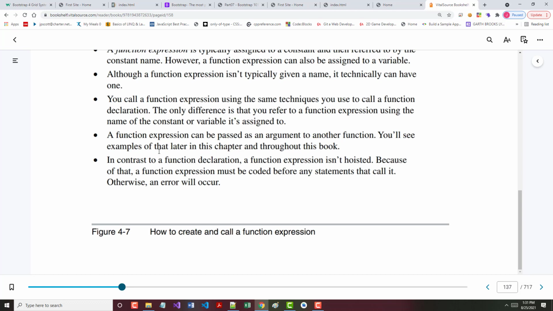All right, here's what's new. A function expression can be passed as an argument to another function. When we get into talking about Node and make the transition over to Node, this is where this becomes important. I'm going to have to spend at least an entire class period, and maybe 2 or 3 class periods, going over what's referred to as asynchronous JavaScript programming.